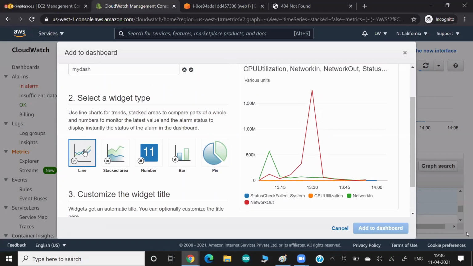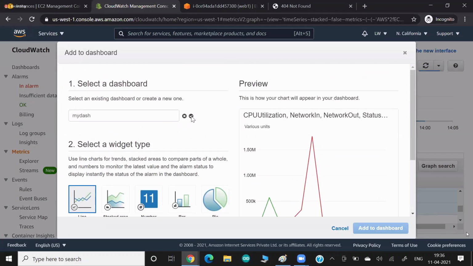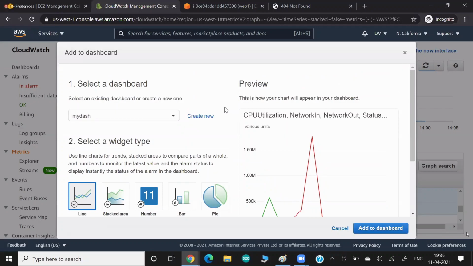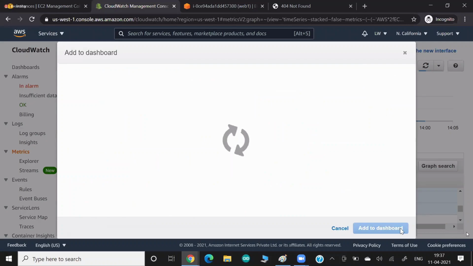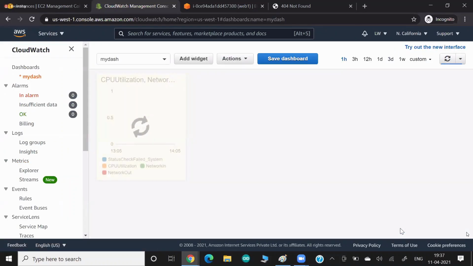Why I'm giving a region name here, I'll tell you. So let me add. That's why creating the graph is so simple. Now I have my own personal dashboard. It will show me one particular widget here. So this box is called a widget.